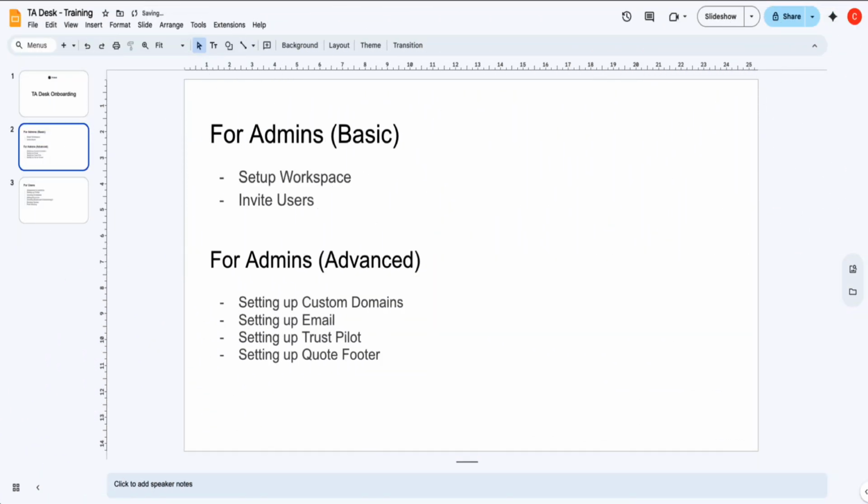Right, the first part of this video, as I mentioned before, is for admins, how to set up your workspace. There are a few things that we are going to look at. The first one is the basic setup. The second one is the advanced setup. Once you sign up your profile, you would be essentially setting up your workspace and then inviting the users. Once you're done with it, you will get your tech person from your team to do the rest, which is the advanced setup.